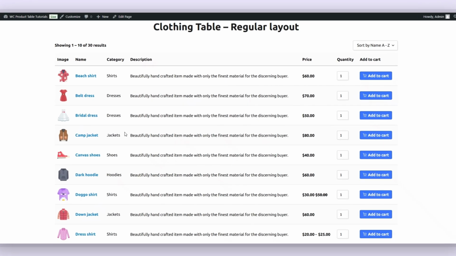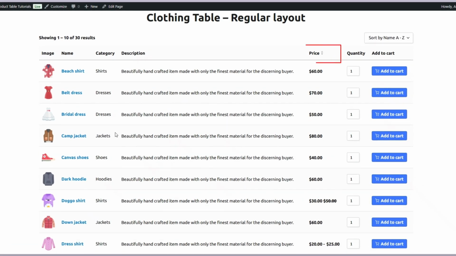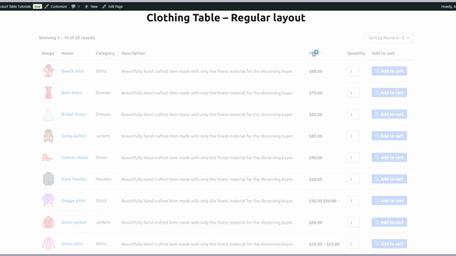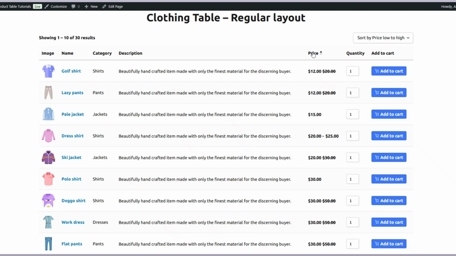And now our price column heading has sorting icons. Visitors can click this heading to sort products in the table by price. In the same way, you can make any column sortable by any product property.